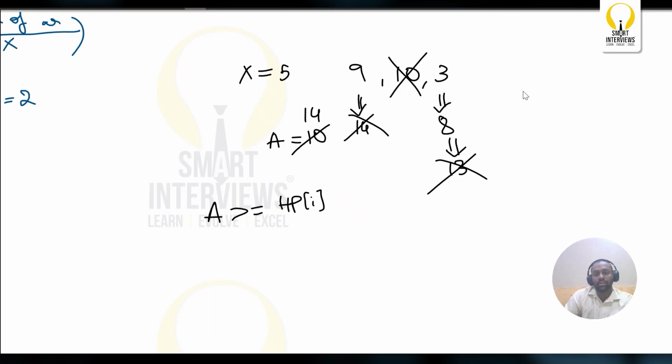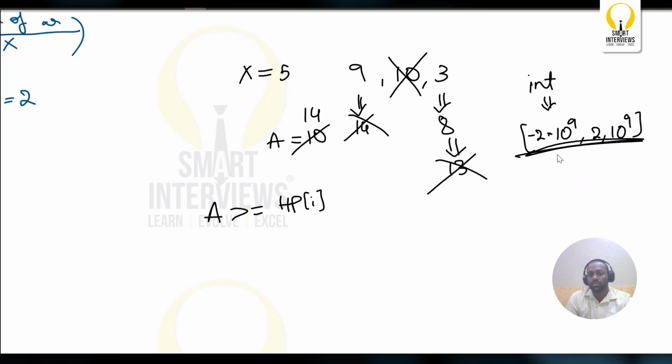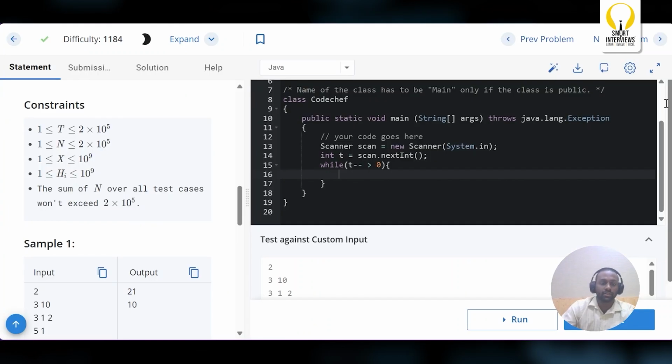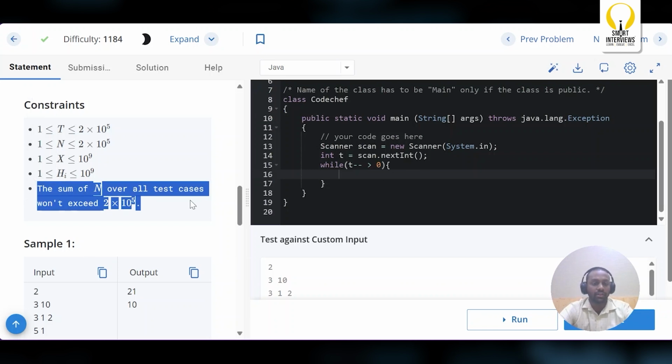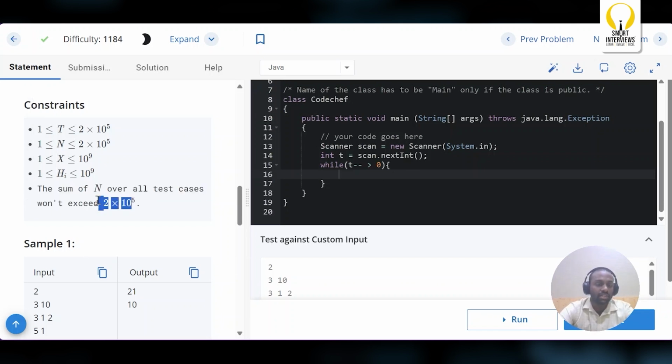If it is 10 power 9, then we can consider int, because we know that the range of integer comes out to be minus 2 into 10 power 9 to 2 into 10 power 9. This comes out to be the approximate range of integer. So I can consider integer here, and here. And this is a statement that you need not worry much about. It simply says that in the worst case, the sum of all the n values will be 2 into 10 power 5 and it will not exceed that.